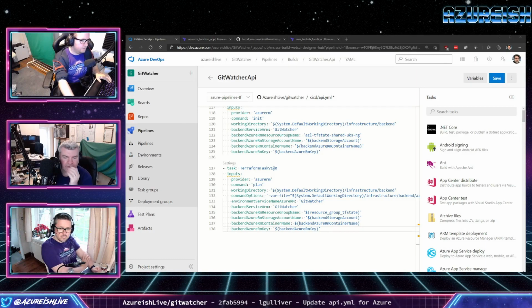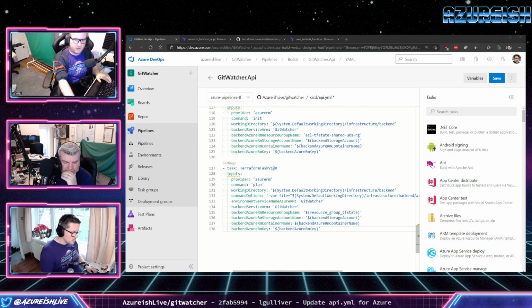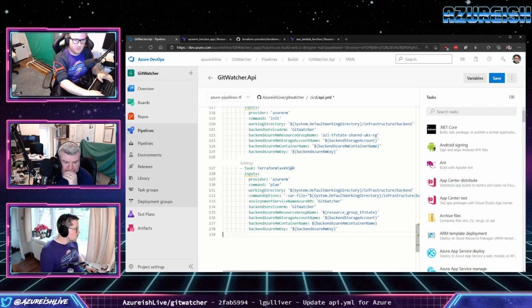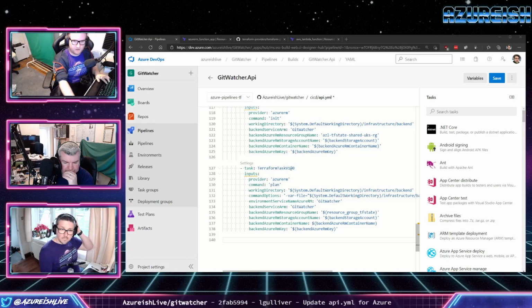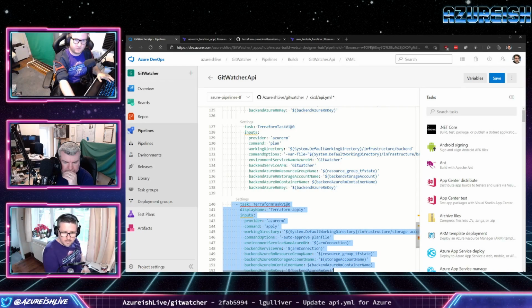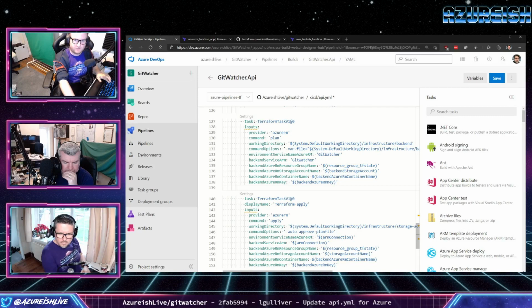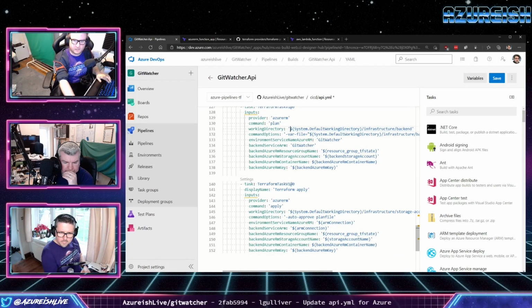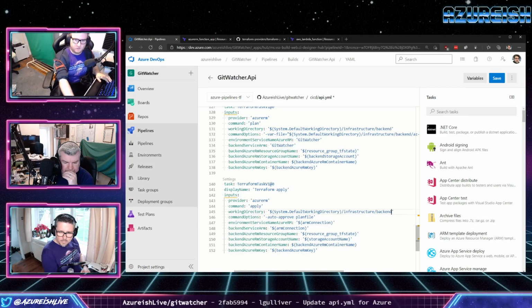And then we really just need to add in Terraform Apply at this stage. So I'm going to use one from my blog post to save us some time, just because of where we're at. On Terraform Apply, just need to make sure that our working directory is correct. Yep. Again, with approving our plan file, ARM connection is called GitWatcher.